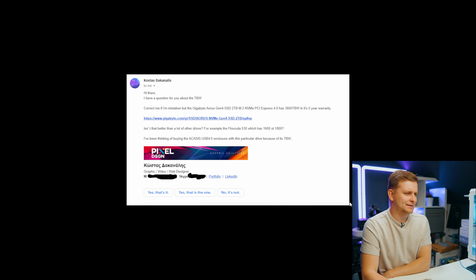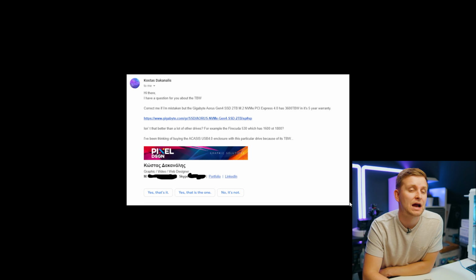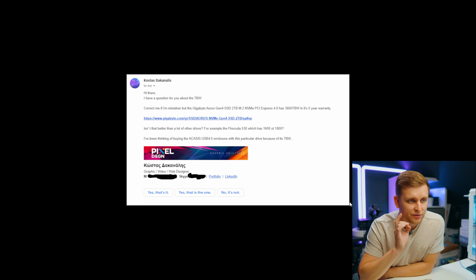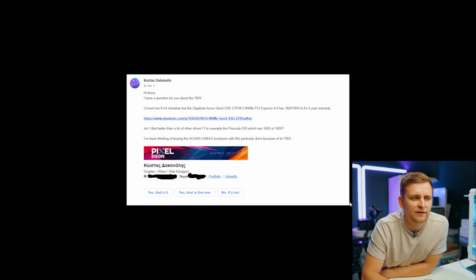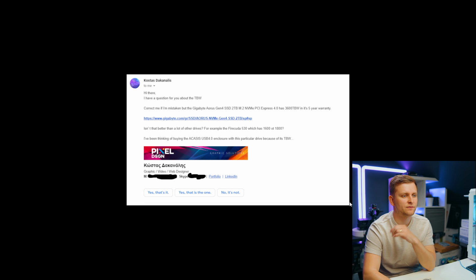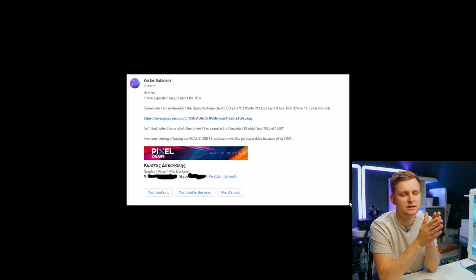Costas is asking, hi there, I have a question about the terabytes written spec. Correct me if I'm mistaken, but the Gigabyte Aorus Gen 4 SSD 2TB M.2 NVMe PCI Express 4 has 3600 terabytes written in 5-year warranty. Isn't that better than a lot of the other drives, for example, the FireCuda 530, which has 1600 or 1800? I've been thinking about buying the Acasis USB 4 enclosure with this particular drive because of the terabytes written.